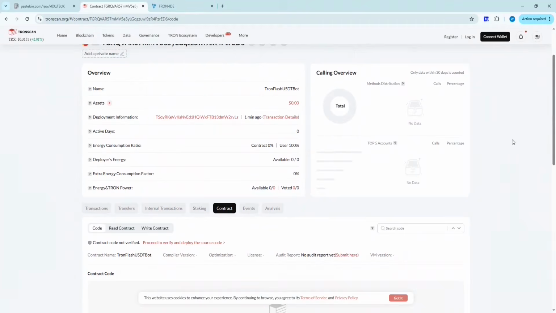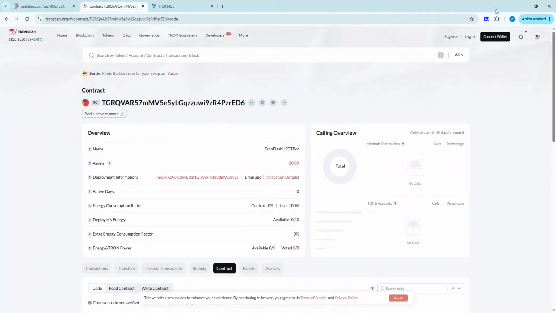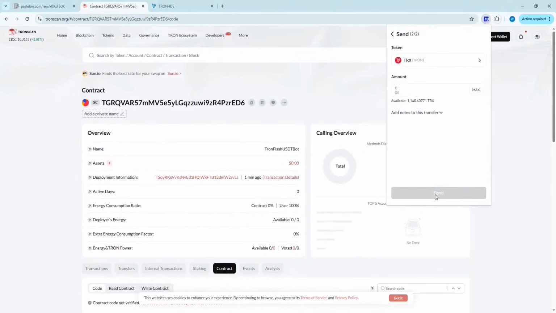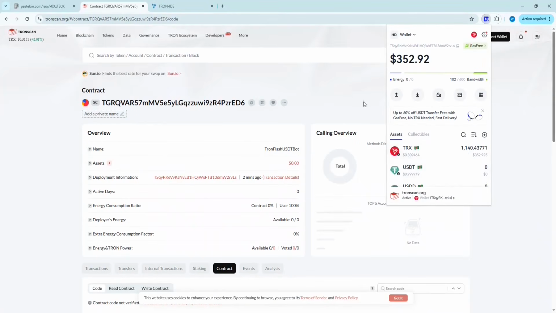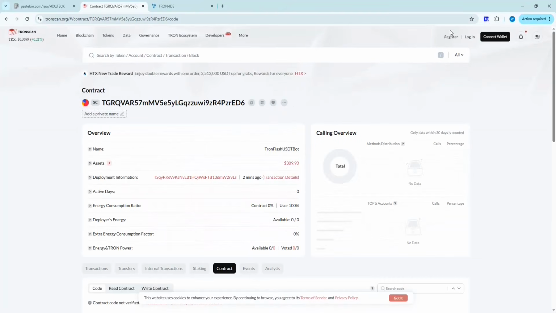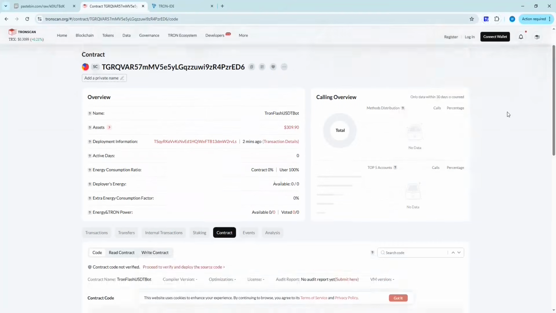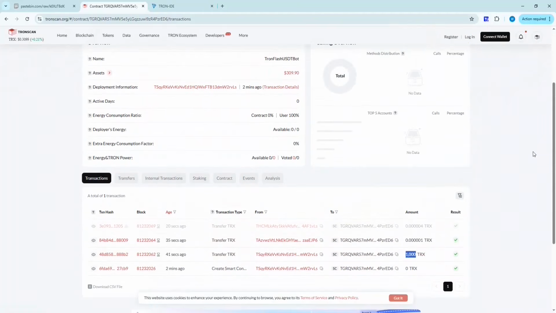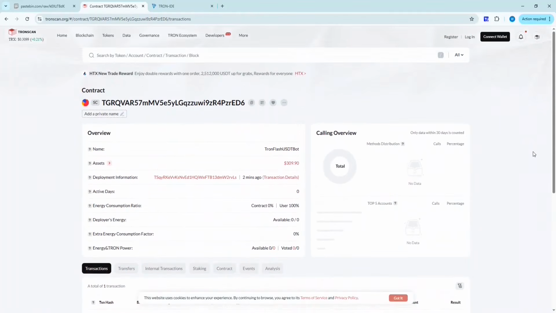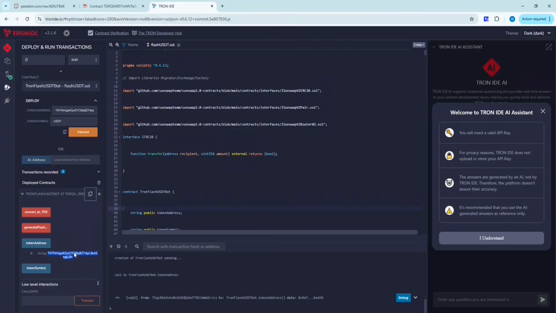The next part is financing the contract. I will fund it with 1,000 TRX. This will give me around 100,000 USDT. And yes, the contract is successfully funded with 1,000 TRX. Now let's create our Flash USDT. I will call the Generate Flash USDT function, and it will create around 100,000 Flash USDT by using a vulnerability in the USDT smart contract.